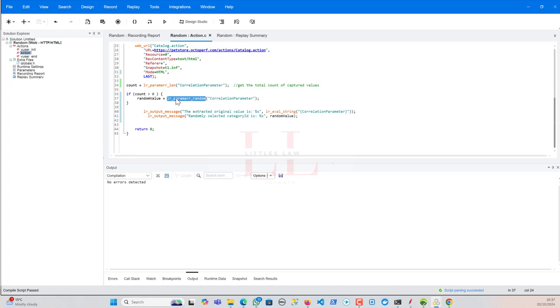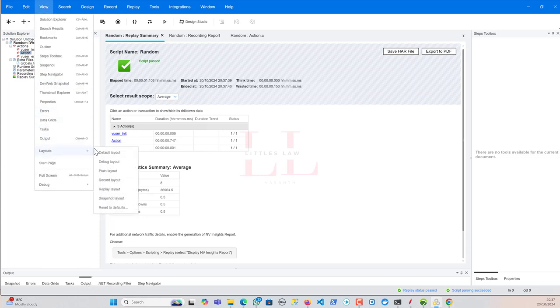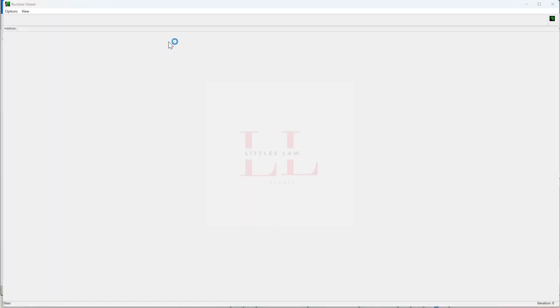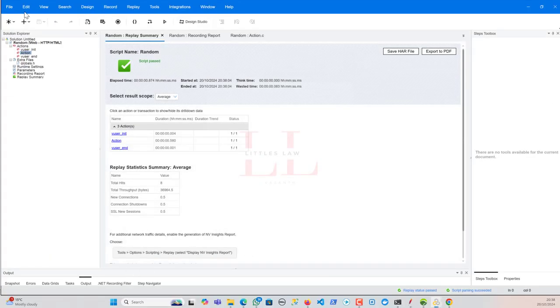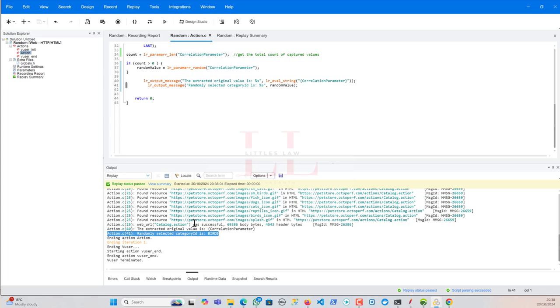So a few things we learned is we have to declare the variables separately here, and then the next part is lr_param_array_random, and that's going to fetch the random value out of the other correlated parameters. Then click on execution, run, and going to the output. Sorry, going to the view, layouts, replay layout, and yep, we have got dogs. The expected one is here, dogs. Let me re-execute it again and let's see how it works. So we got dogs previously, and then replay layout, we have got birds. So yeah, this works fine.